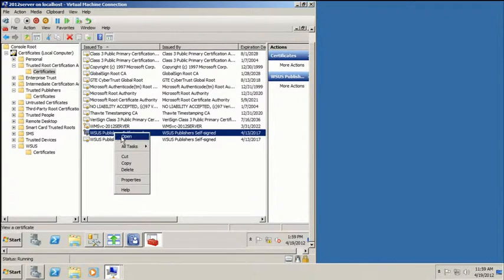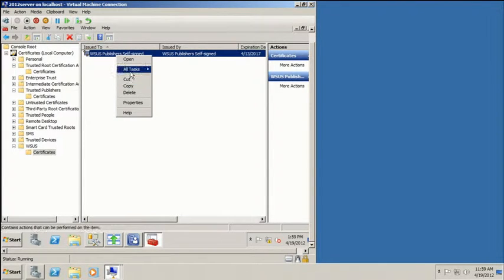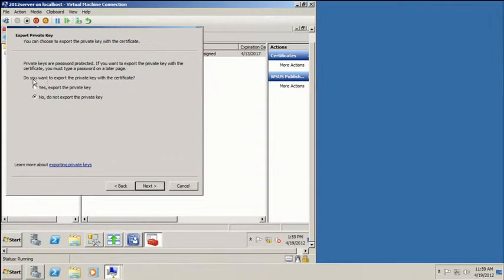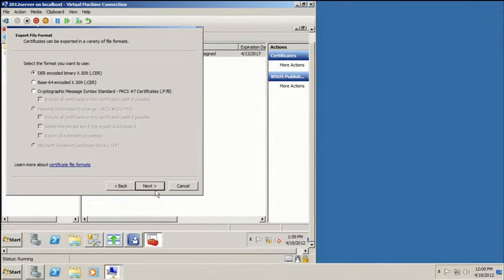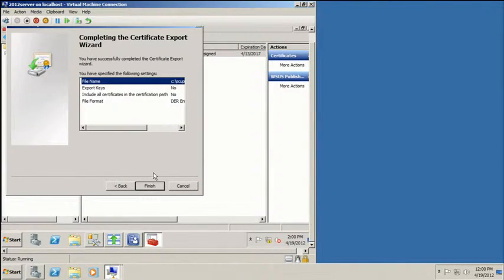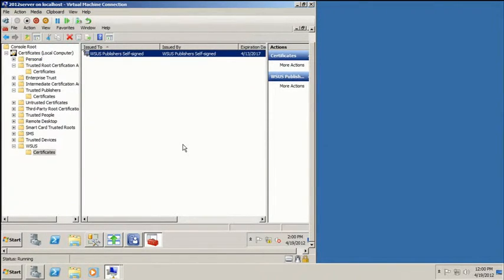So what I could do is just go ahead and export. Let's do it down here. I can export this cert. So all tasks, export. And here I'll just take the defaults. No, you don't want to export the encryption key. Just use the default type, right? And then I can give it a name, scup cert. And easy enough, I'm done, right? Export succeeded. So now I have a file that represents the certificate that I can then use to deploy to my clients who need to receive these updates.